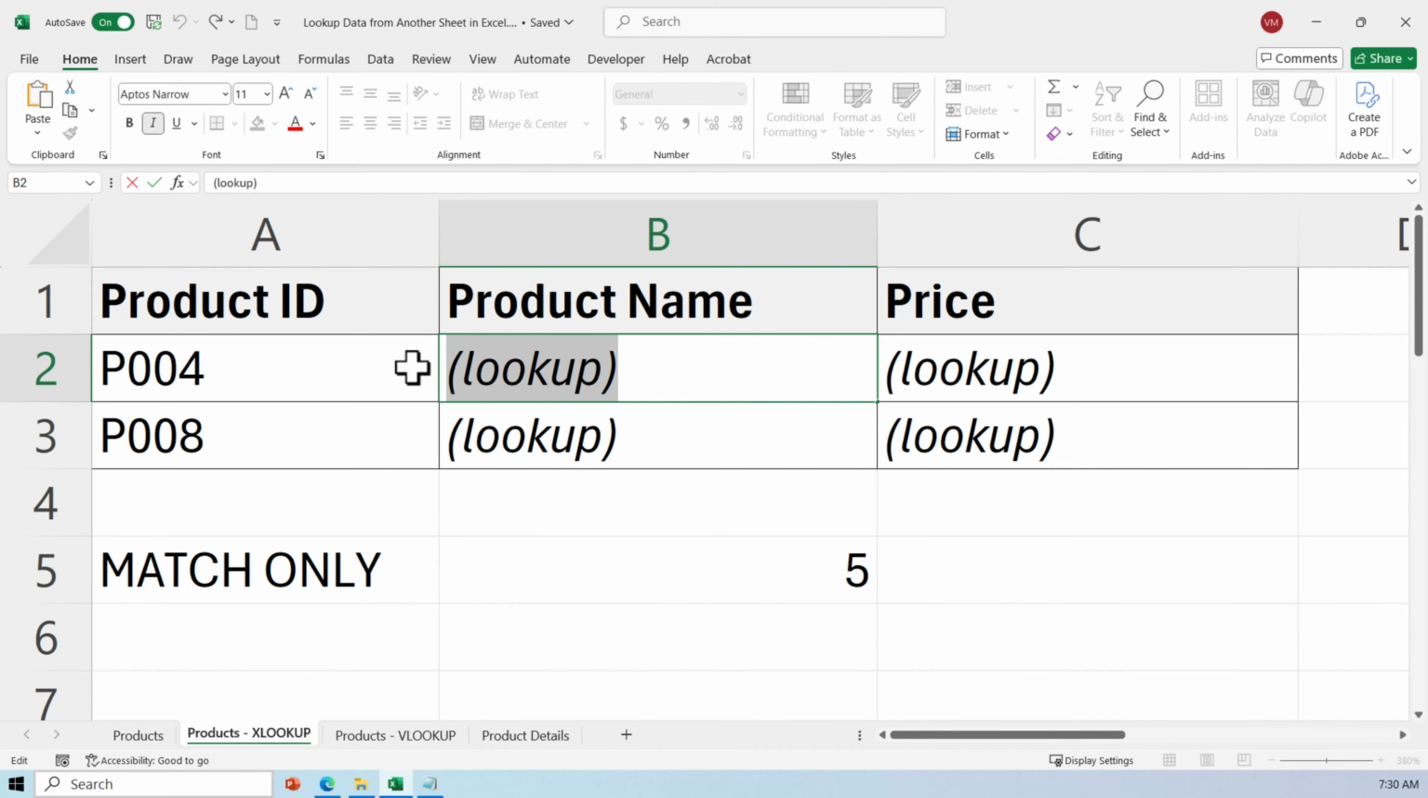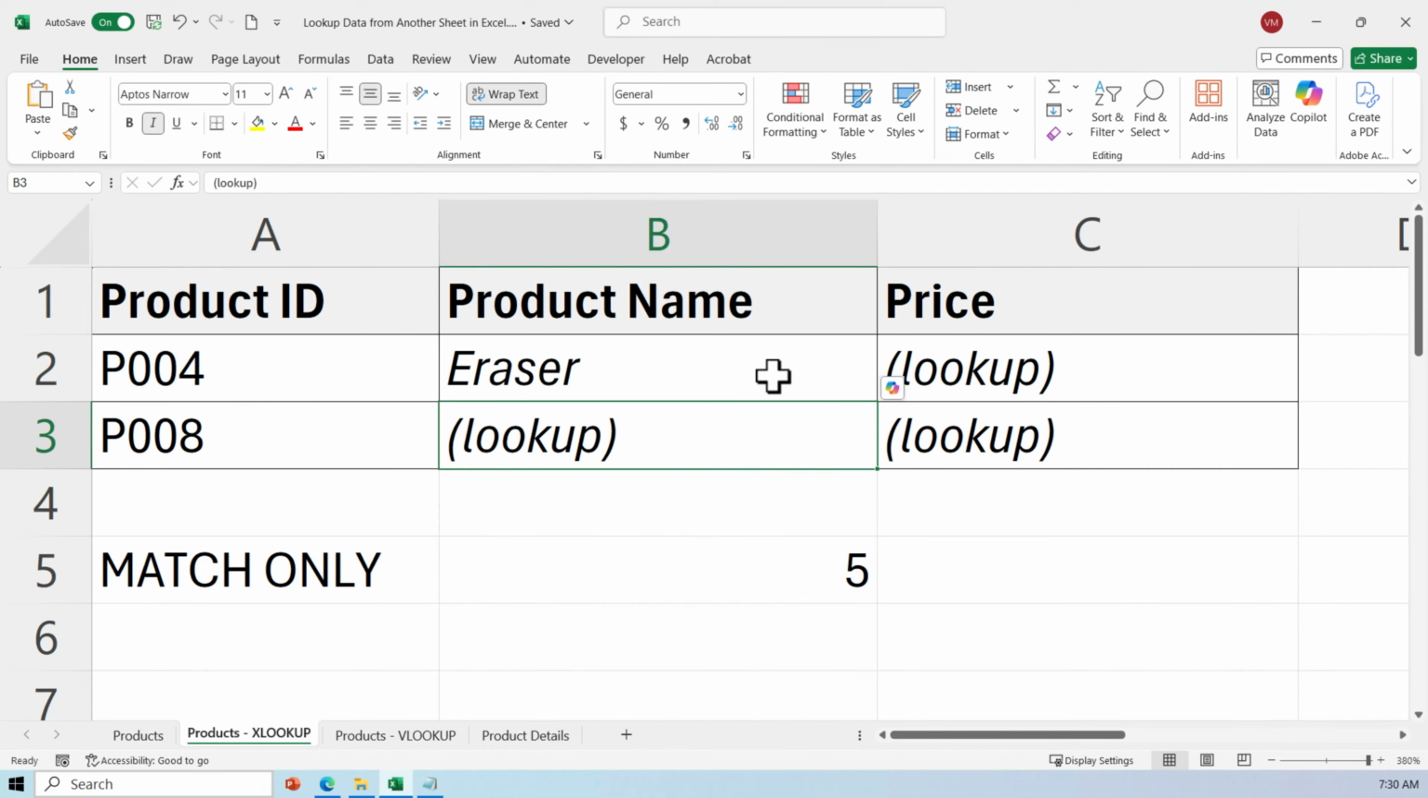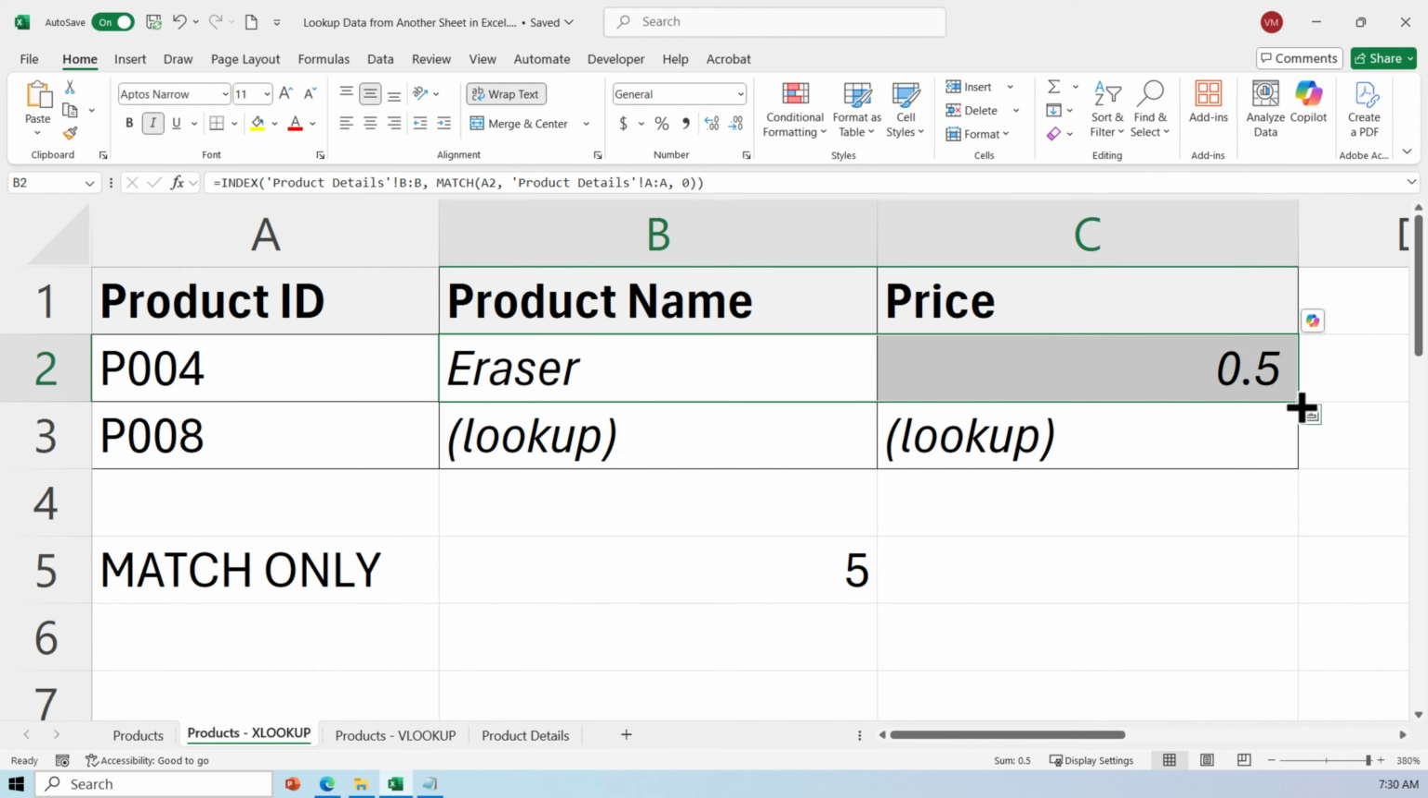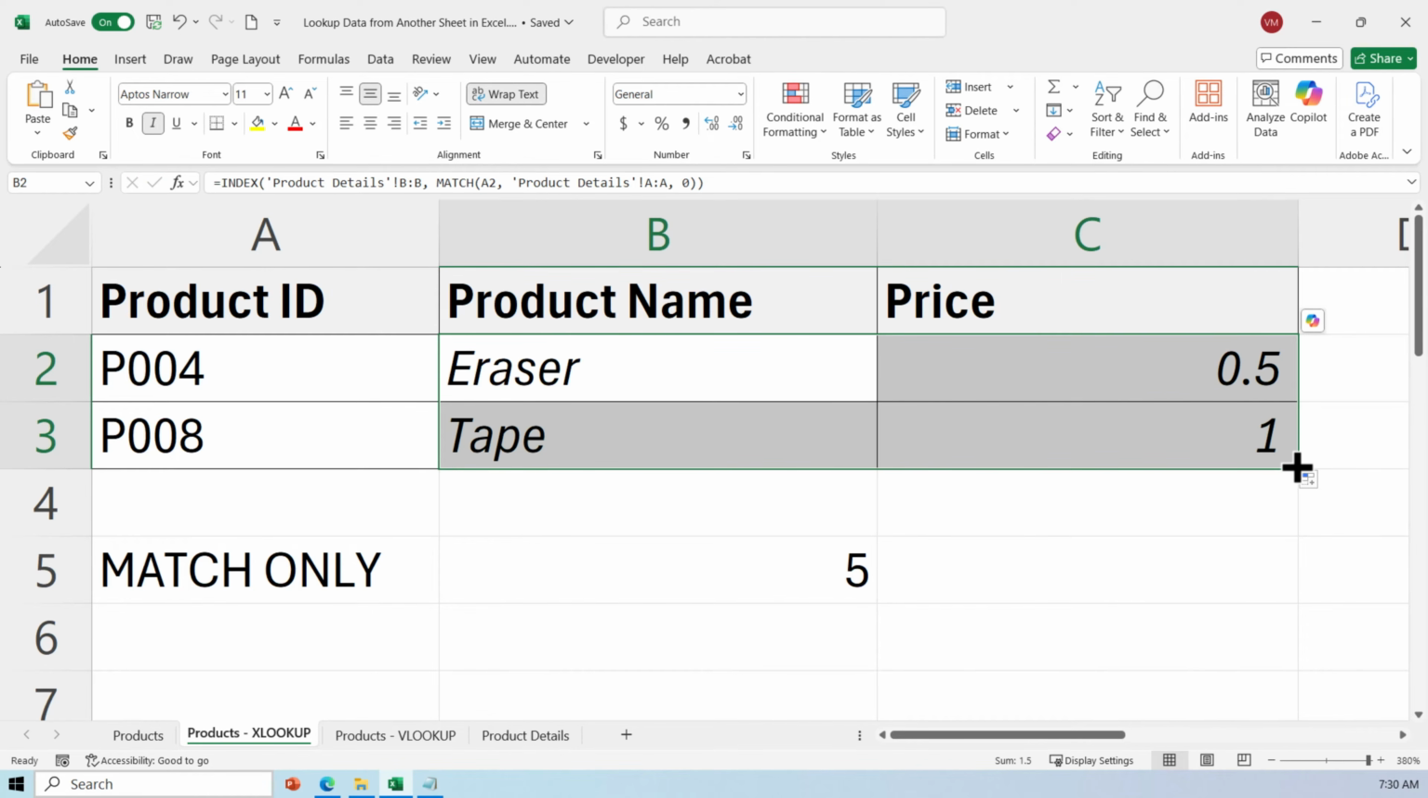To get the product name, we use the following INDEX formula. And for the price, we change the column. And we can extend the calculations to product ID P008. INDEX and MATCH gives you full control over where you're pulling from. No need to rearrange your data.